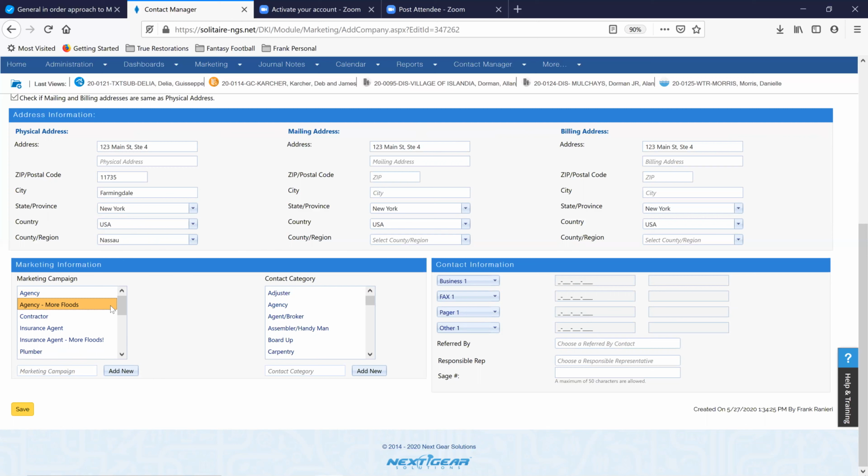If this is a plumber, it would be the same thing. There's a plumber or a More Floods plumber. Same thing with property managers, any marketing campaign that we have, so that we can go ahead and take this list and get it into Constant Contact. You can choose multiple marketing campaigns for somebody. If you hit the shift button, it'll allow you to choose multiple places.